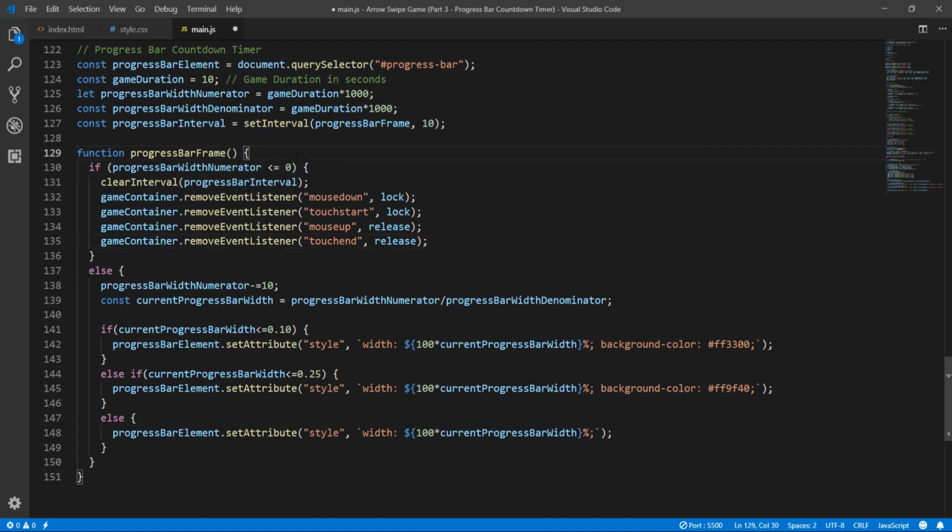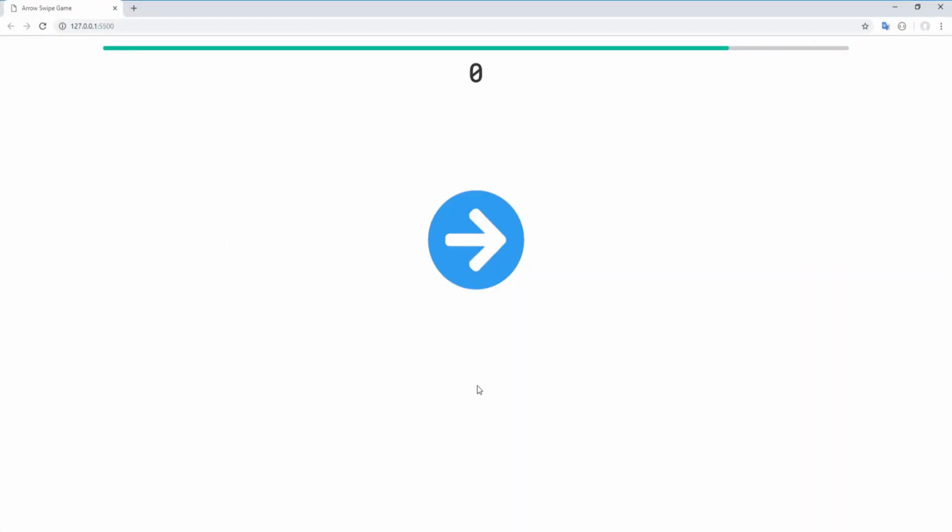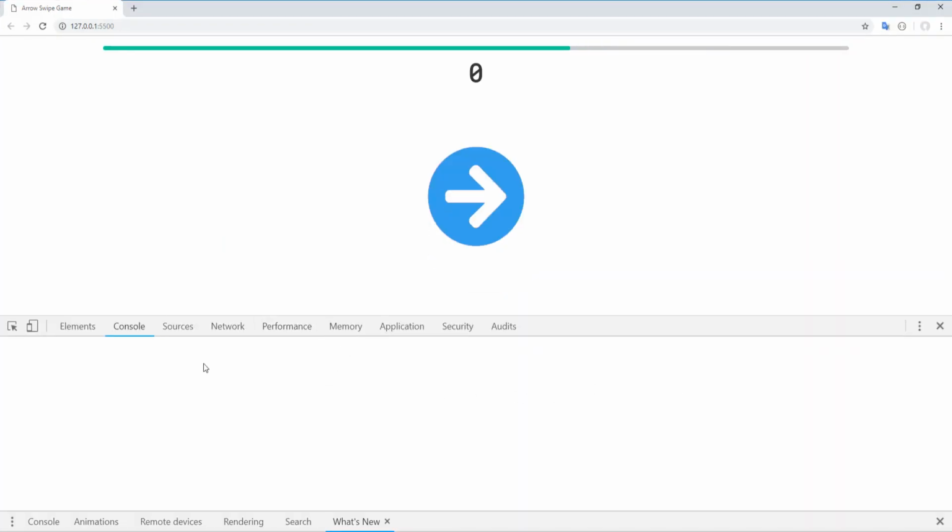And I think that's all. Let's save and test. No errors in the console. Progress bar looks fine. We can play the game. And as soon as time expires, we can't play it anymore.